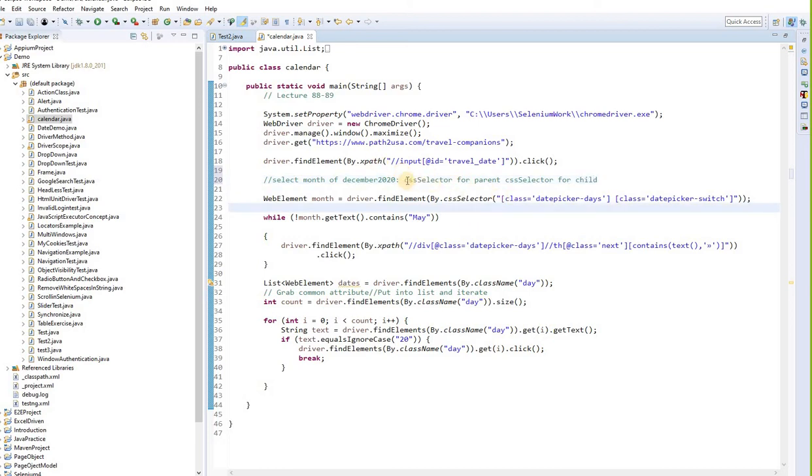So, you remember that a CSS selector for any element doesn't start with a double forward slash. Double forward slash is for XPath, like this over here: double forward slash then tag name. But for a CSS selector, you don't need the double forward slash. You can put the tag name, or even ignore the tag name, and you also don't need the @. You directly put your attribute and equals to, in single quotation, the value of your attribute. In this case, your attribute is class for the parent one, and the value is datepicker-days.